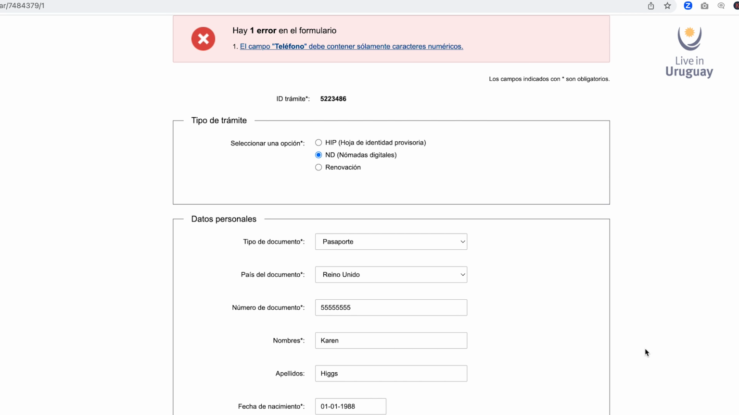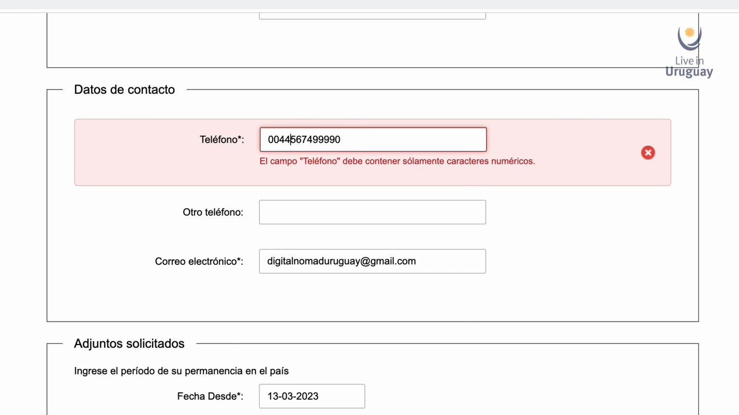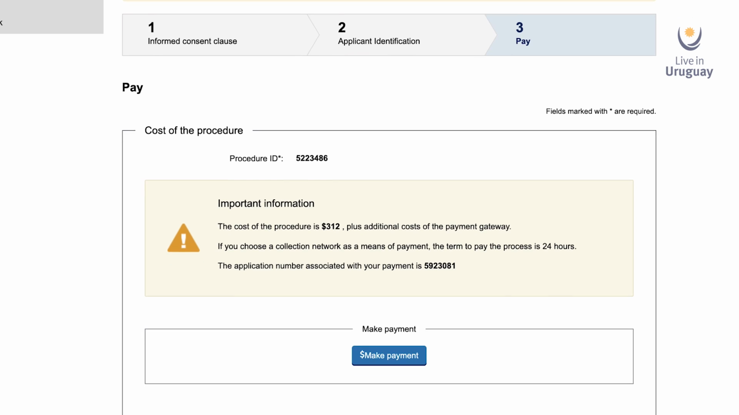Okay, so I've generated an error here because it says that the telephone can only include numbers. Let's try with 00 for an international telephone number, and let's see if this will be accepted. Now this is telling me the cost of the procedure is 312 pesos.